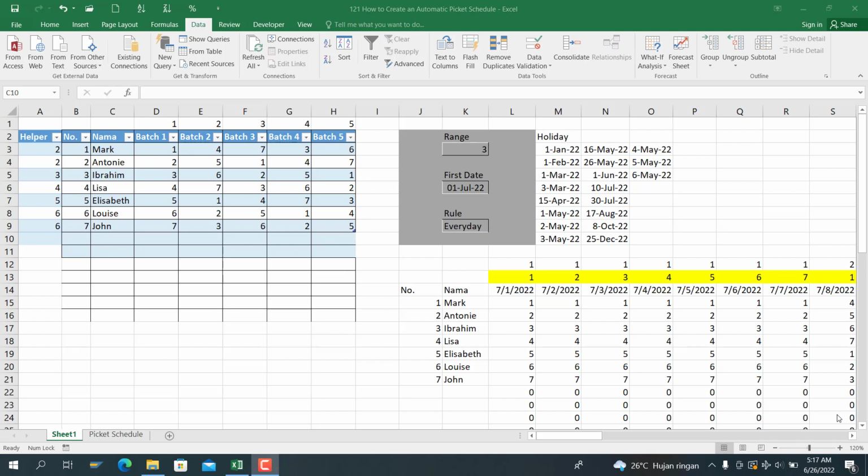As I promised in the short video, today I'm going to show how to create an automatic picket schedule. I have 7 people here. If I change the range, this is the range: the number of days between the first batch and the next. You can see the first batch is marked on the first day, and the second batch has 1 plus 3 on the first day, and the third batch is marked on day 7, and the next is 7 plus, because the maximum is 7, so it starts again from the third day and so on. It also happens to Ibrahim, Lisa, Elizabeth, Luis, and John.